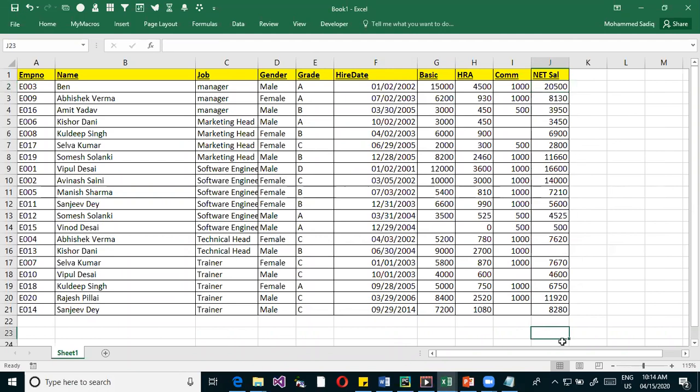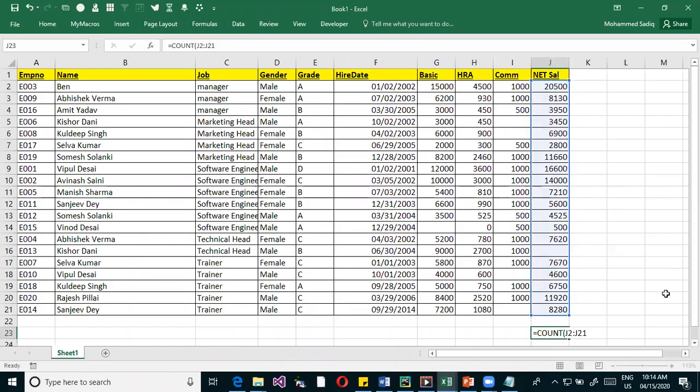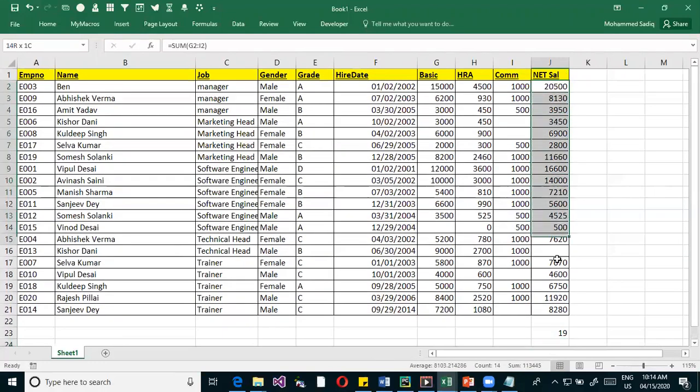In that case, I'll just say equal to count. When I use this function, I just select this range of data. It says that in this range you have 19 people who are getting a salary. That means we have 20 employees, but one employee, maybe a director, doesn't have any salary, so only 19 people are getting a salary.